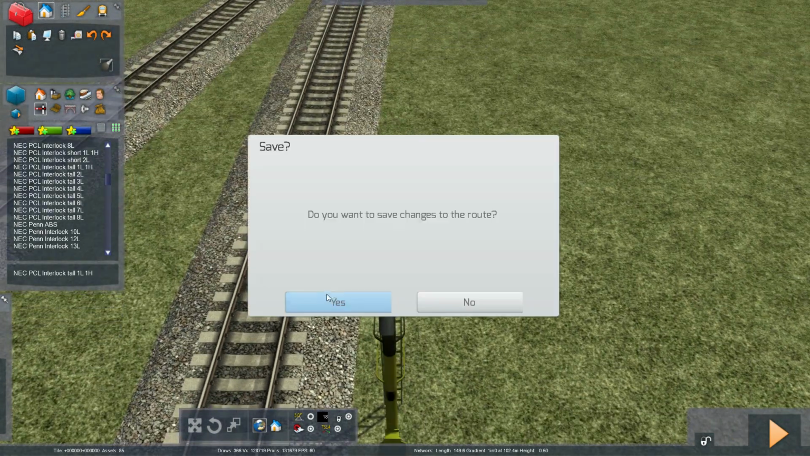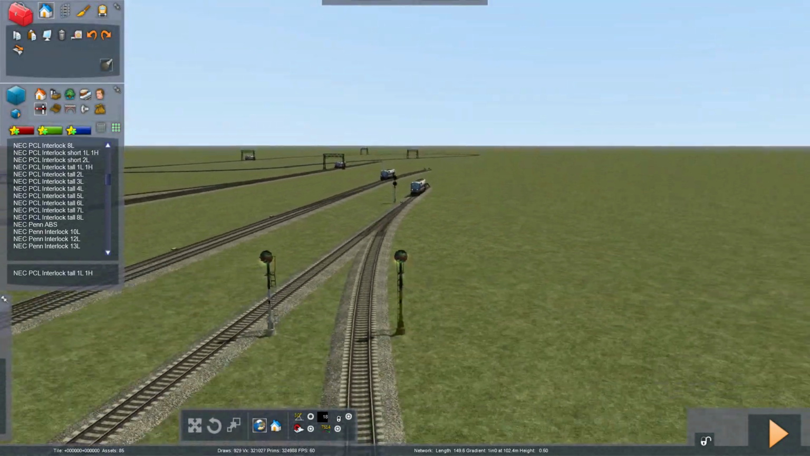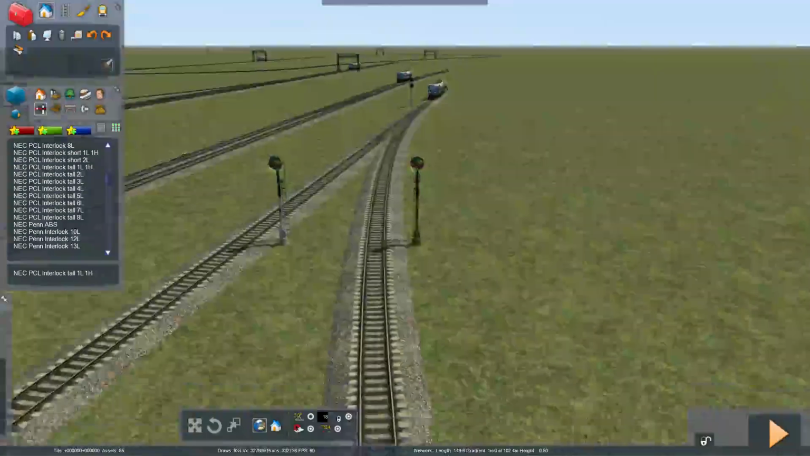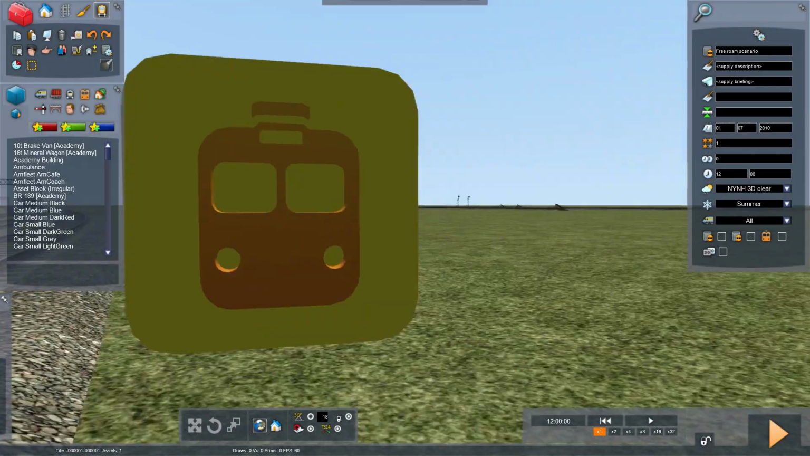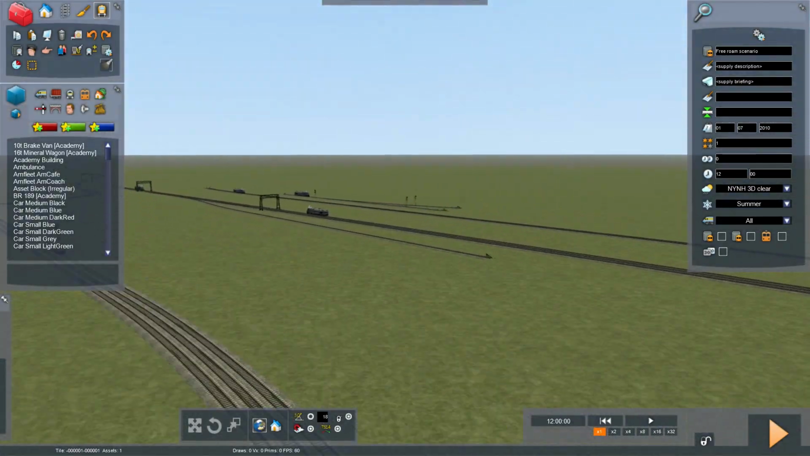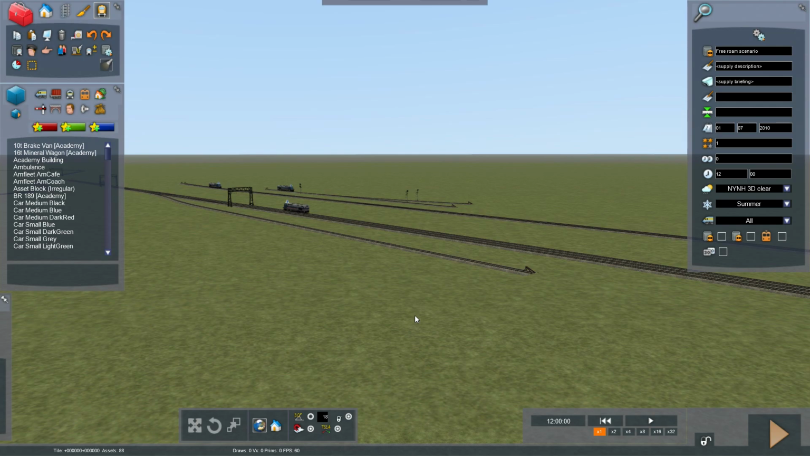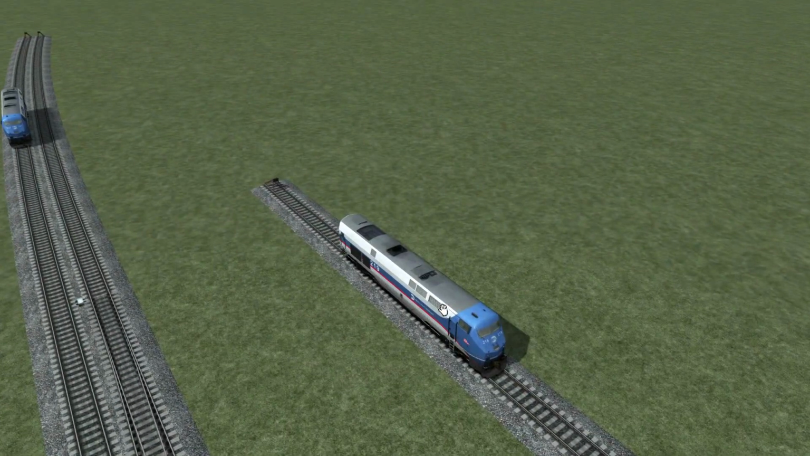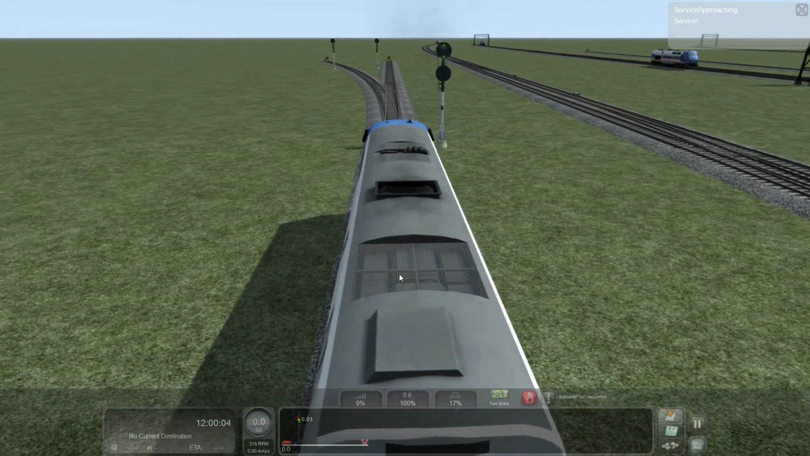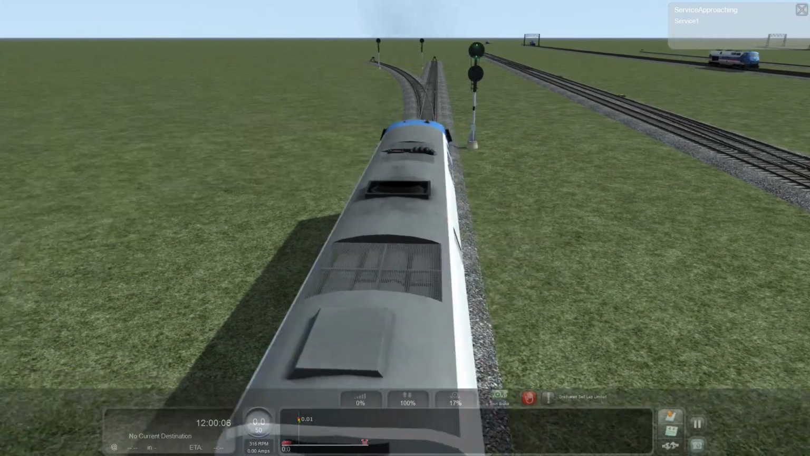Alright. So now this is complete. Let's go into the scenario editor really quick and add a couple extra trains. Well, actually, no. Let's not for the time being. Alright, so we have all these signals that we just set up.